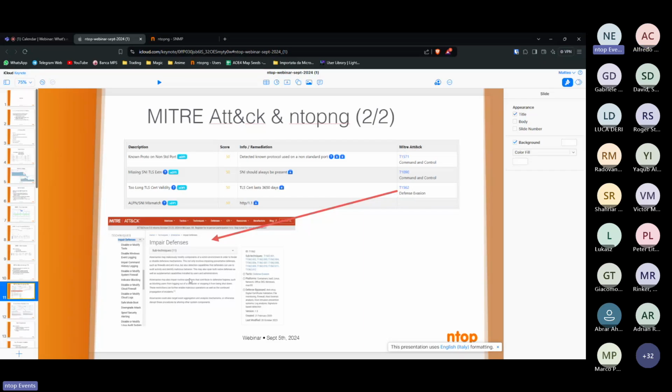This is the kinds of technique and sub-technique used to exploit and attack a system. So in this way, we hope that the users are able to understand better our alerts and the meaning behind those alerts.